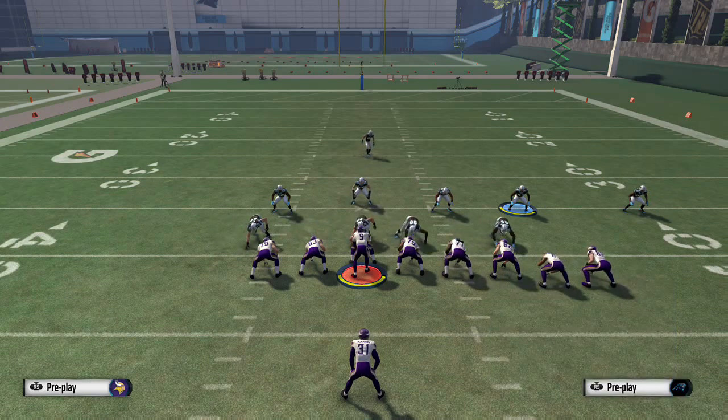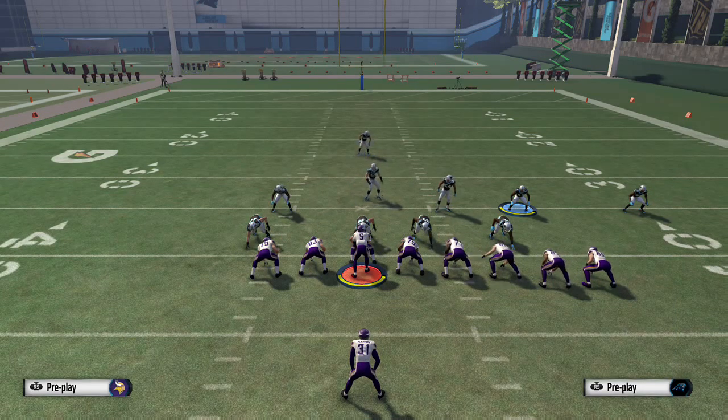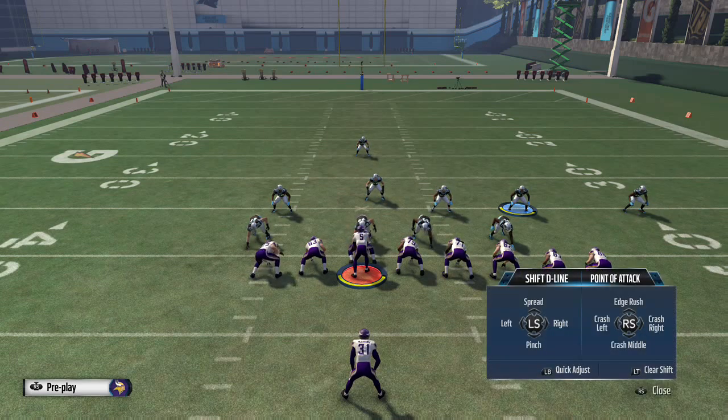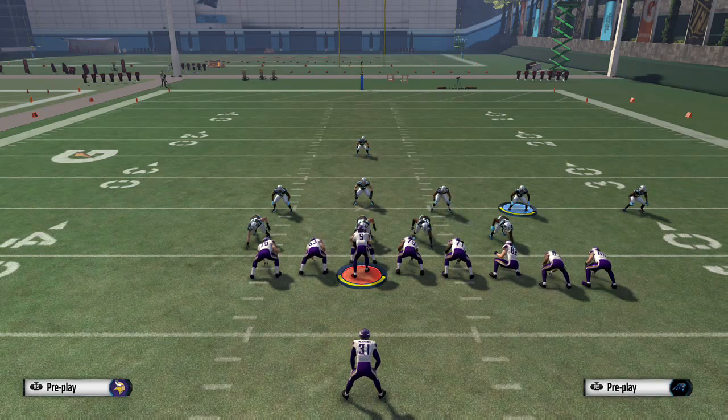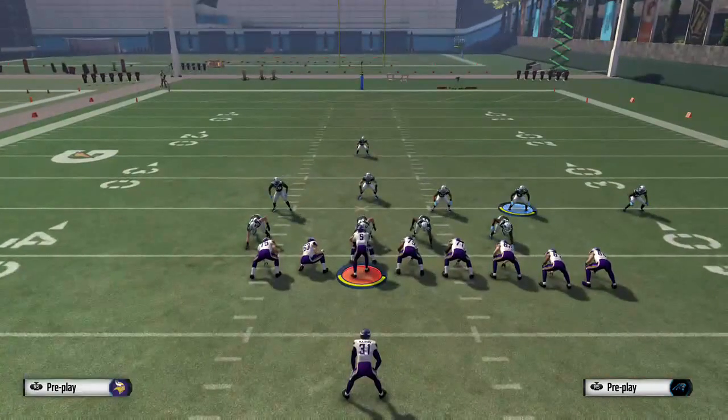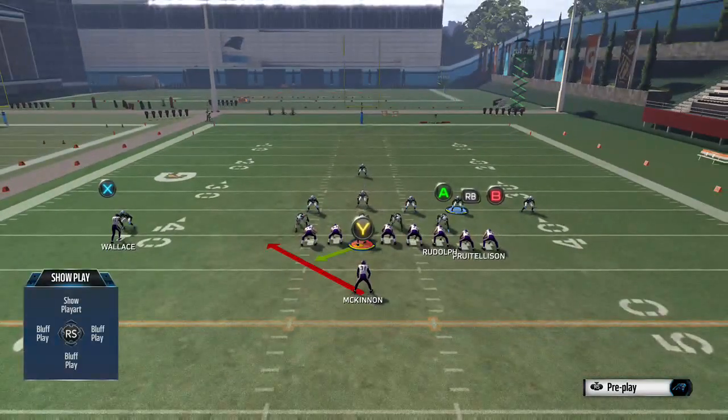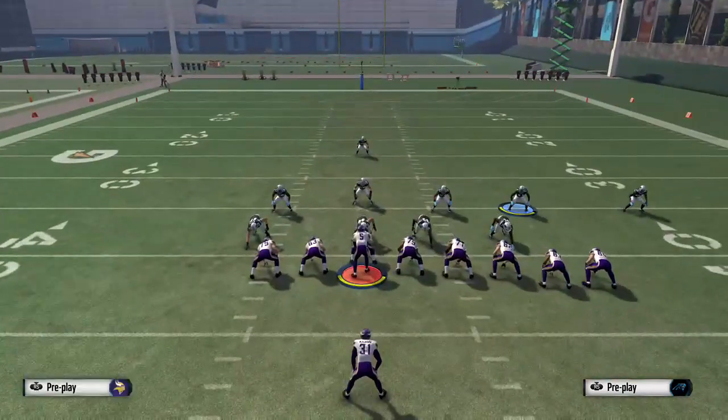don't overcommit your line too much, so you can disguise what you're trying to do. You know where the play is going. So hit LB to bring up the defensive line audibles, and crash right, if you're positive. Now use this with caution, because we're gonna see what happens when they do continue to run the play that way.